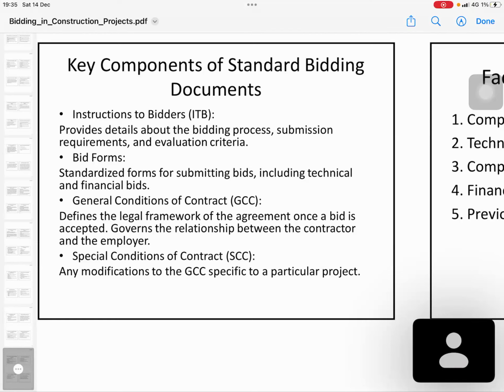And also general conditions of the contract: they define the legal framework of the agreement. Once the bid is accepted, it governs the relationship between the contractor and the employer. Special conditions of the contract: any modification to the general conditions specific to a particular project. So if you want to change anything, you have to clearly mention it. This clause is deleted, this clause is altered. Like that, you have to clearly mention.